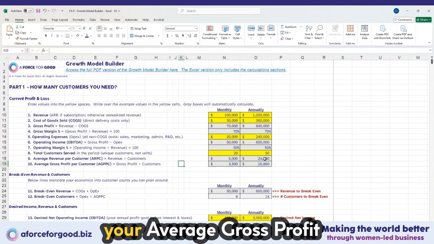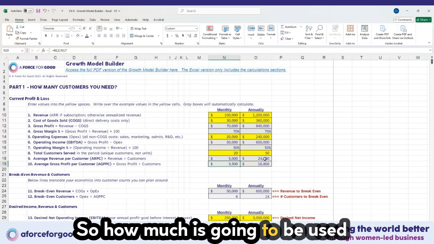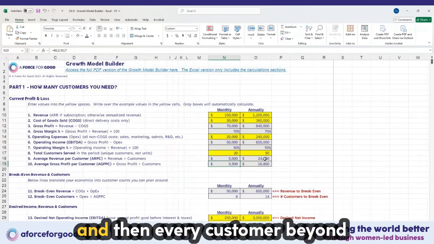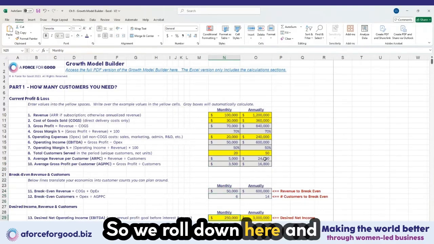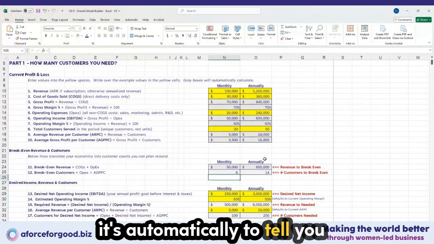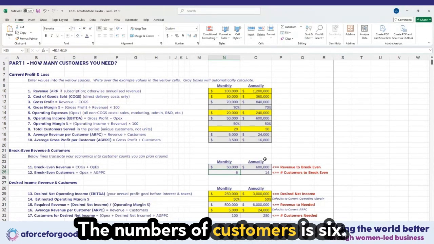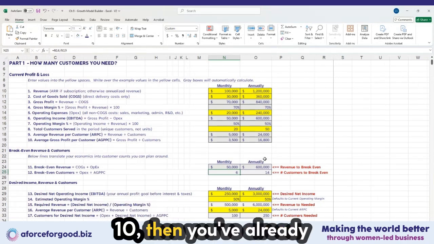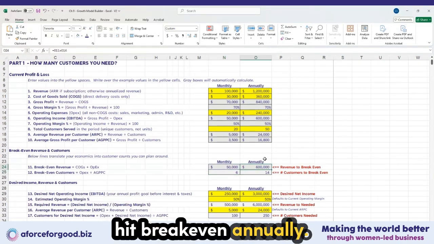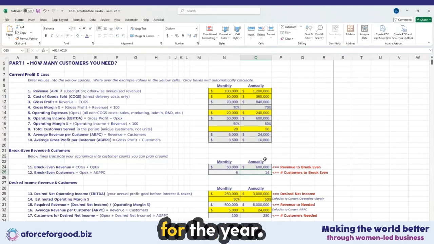You're also going to discover your average gross profit per customer. So how much is going to be used towards your operating expense, and then every customer beyond that will turn into net income. So we roll down here, and it automatically tells you your break-even revenue. How about that? The number of customers is 6. Every month, you start with 6. If you've already got 10, then you've already hit break-even. Annually, how many do you need? To hit $600,000, we need 14 customers for the year.